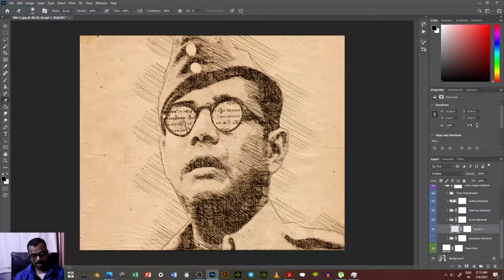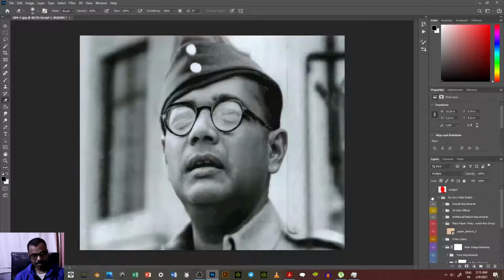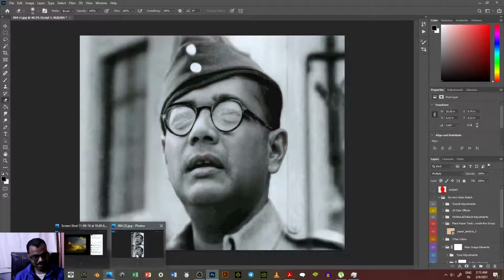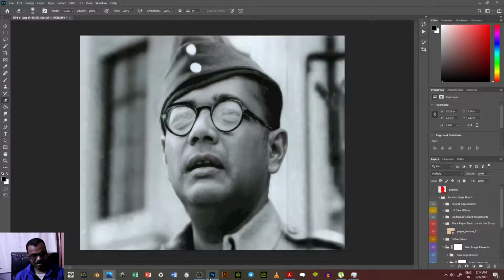Well, how I upscaled this image, I will show in some another video, because the original image was this. This was the original image. So from this image, we have derived this image just by Photoshop and few third-party softwares. Quite interesting.